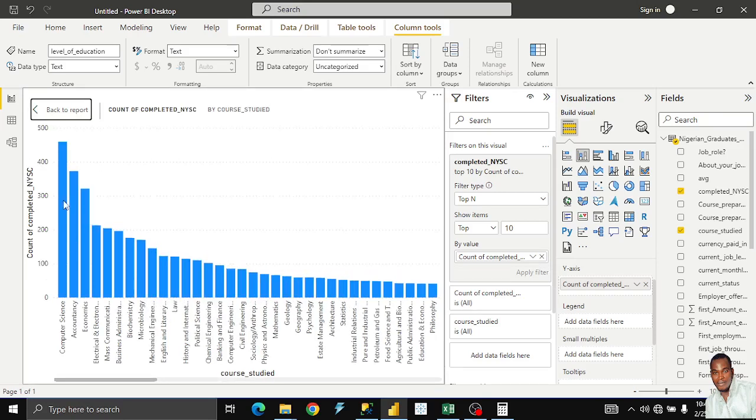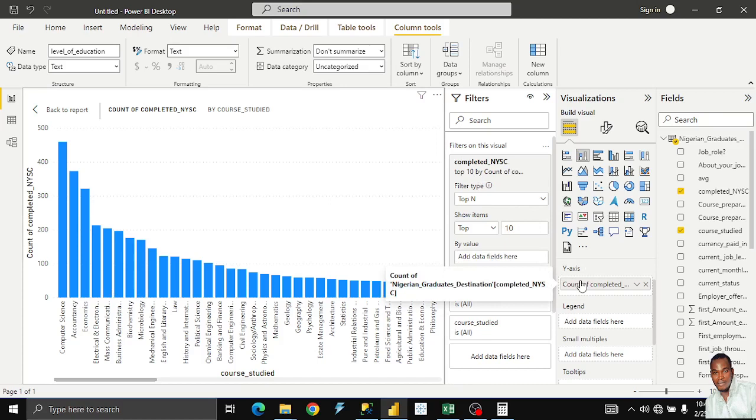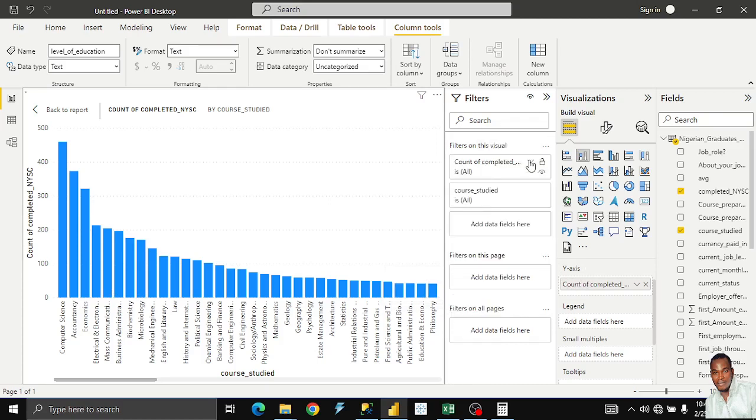So this is telling us that comparing course studied and those who completed NYSC, computer science students completed the NYSC more compared to others. You understand? So here you can get the first 10. I want to tell us that you can get the first 10 here. Complete NYSC. Just come here and then click on, sorry, just cancel, remove filter.